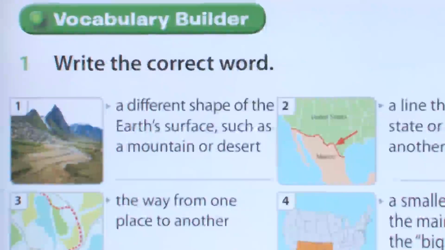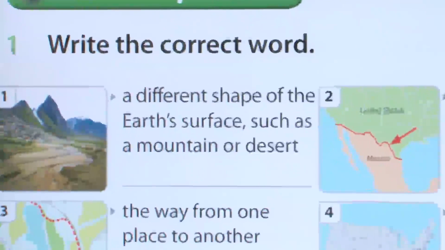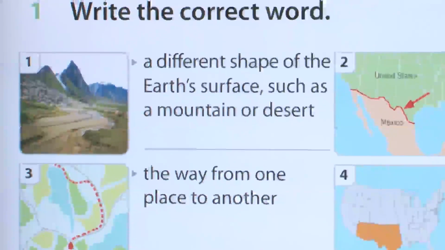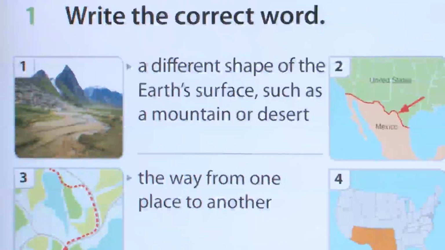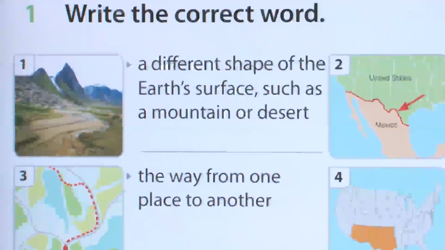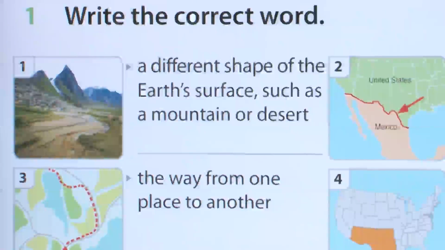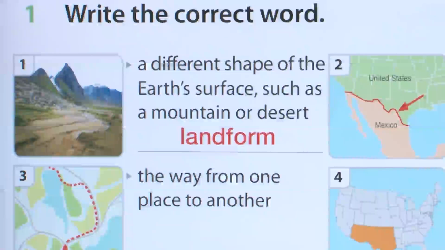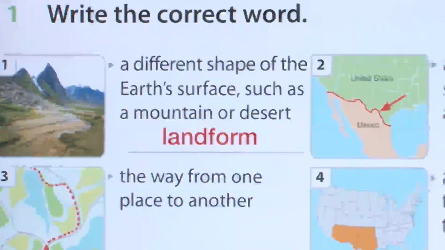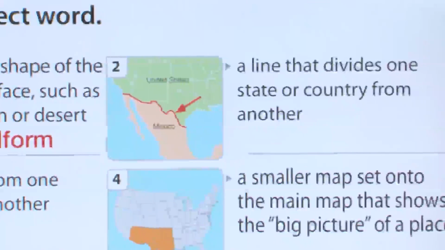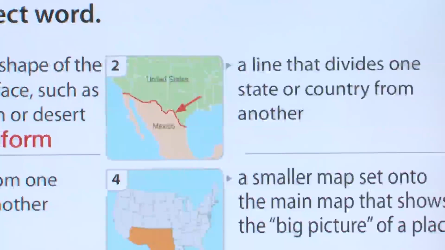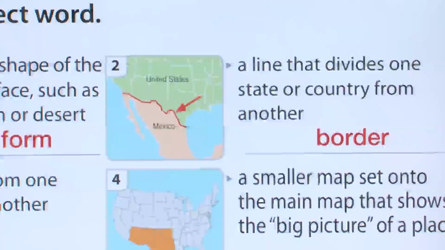Now, vocabulary. Let's see if we can remember the words. Picture number 1. What's the word or words for a different shape of the Earth's surface, such as a mountain or desert? What is it? Landform. Good, right. And picture number 2. A line that divides one state or country from another. You remember that? It is called the border.